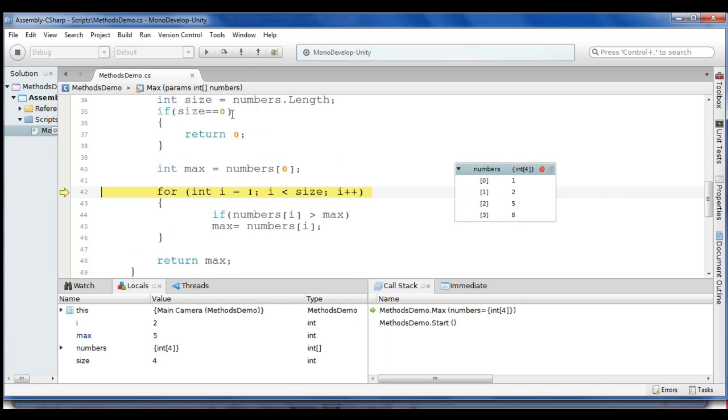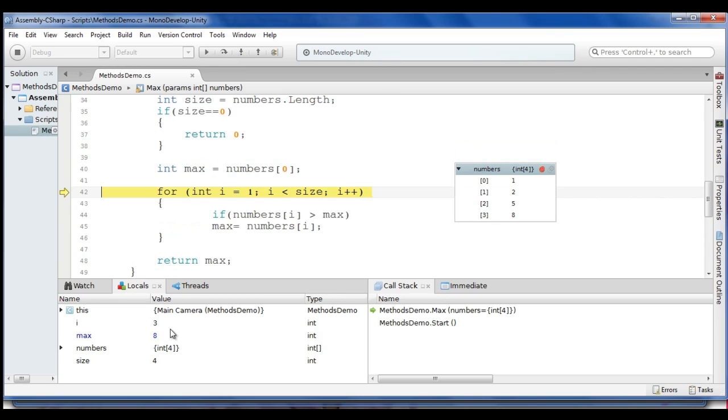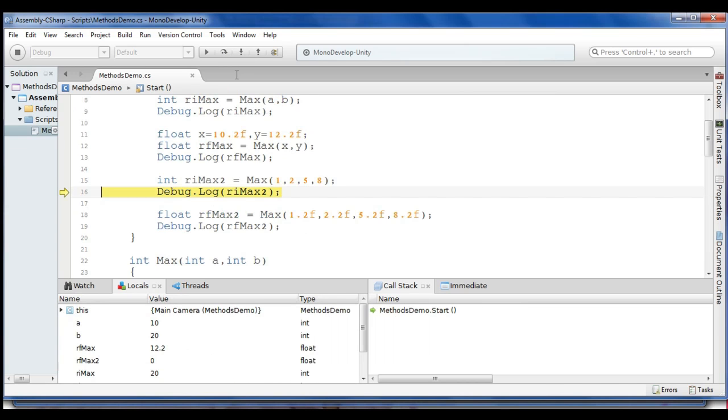Okay, now the max is 5. After executing this, max is 8. Now i is going to become 4. 4 is less than 4 is false, it will come out, and we return the max, that is 8. It will be returned back. And Rimax2, you can see it is having 8, and that we display here.